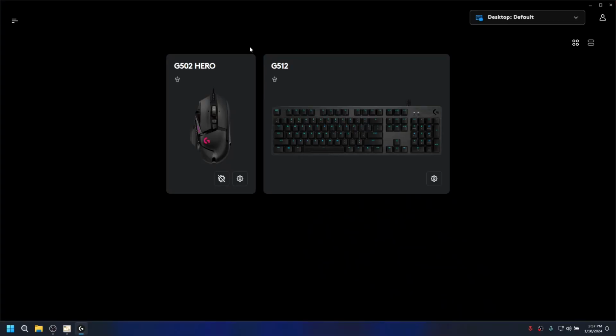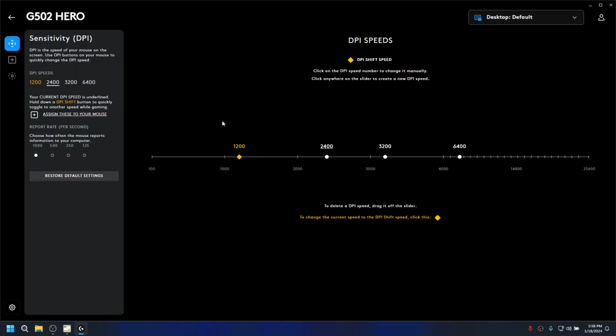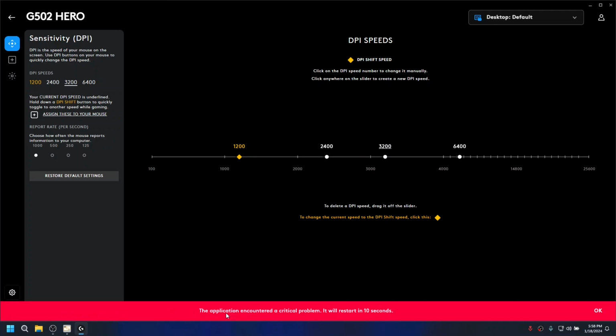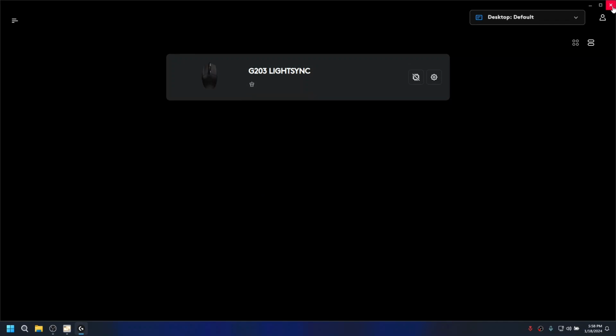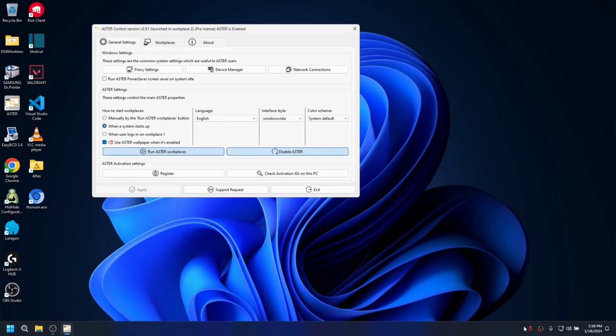And now here I can just make changes as desired. Okay, so I just increased the DPI. So the keys on the mouse are working properly now, and similarly if I try it on the other one. Okay, so as I close the application properly on the first workplace, the application restarted itself. Now it's showing the first workplace's devices. Let me exit it here as well.